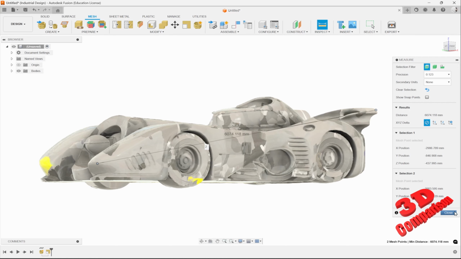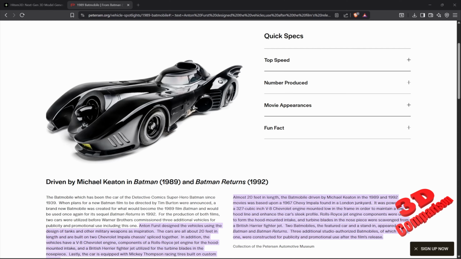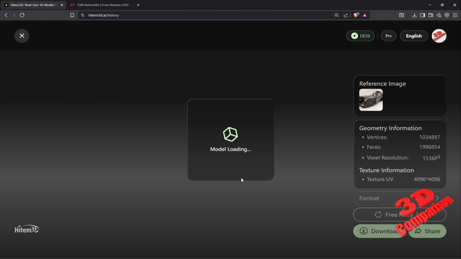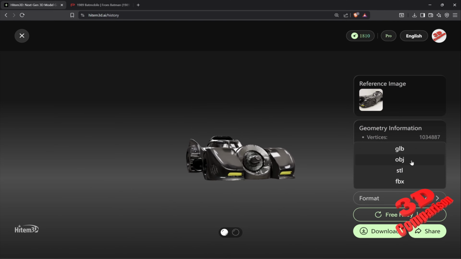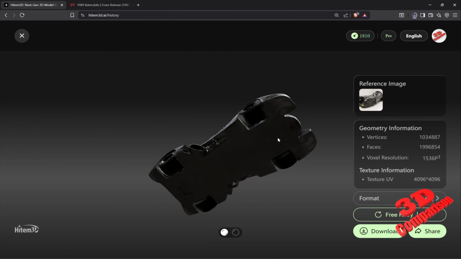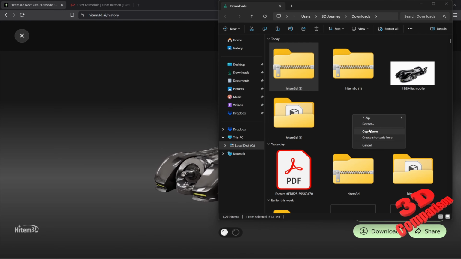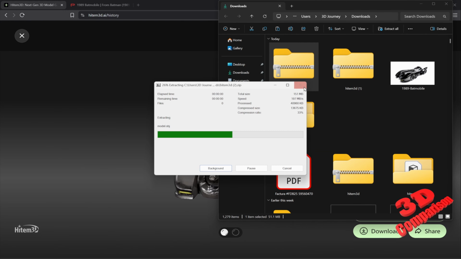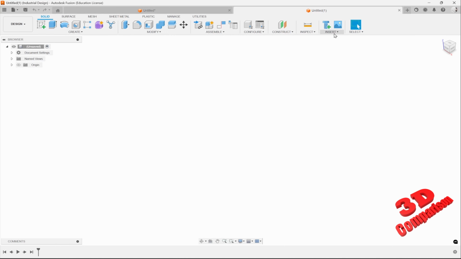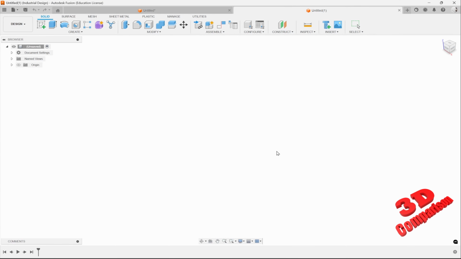If I create over here a new part, so a new design, I'm going to go ahead and download the previous model that I created, which is this one. I'm going to download this as an OBJ. I know that this imported correctly with texture, so I just want to do it again and see if Fusion will manage to see this properly. So this will be on Hitem3D 2, that will be the model. I'm going to insert the mesh, select that one, and we're going to have that loaded.